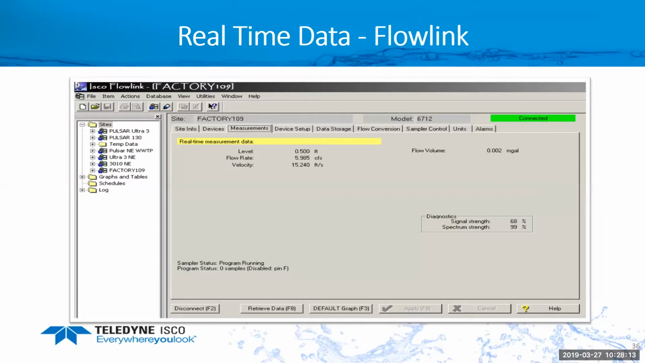The program is running right now. It hasn't taken any samples, so it says 0 samples. And so yeah, all in one, I can see what my flow conditions are. If I had pH or turbidity, it would show up here as well. My rain gauge would be here if I had that on here, but I can also see what the sampler is doing at that moment in time.